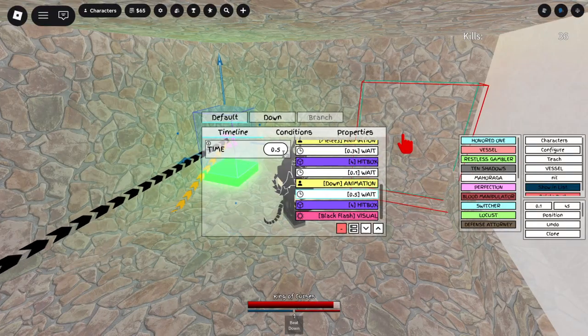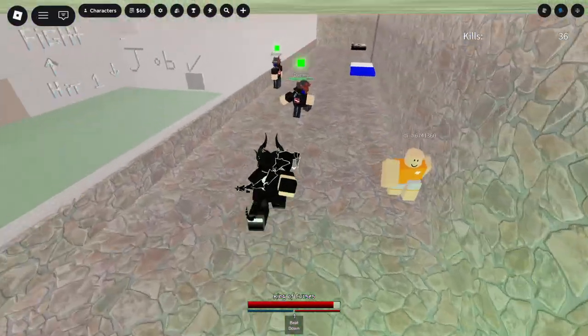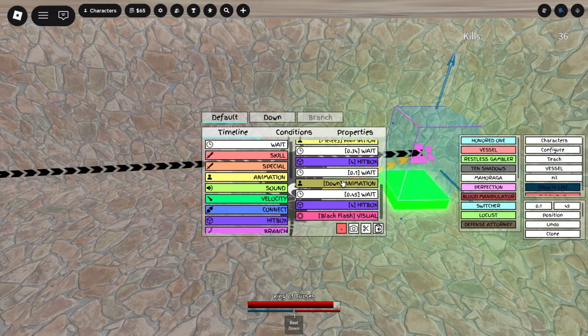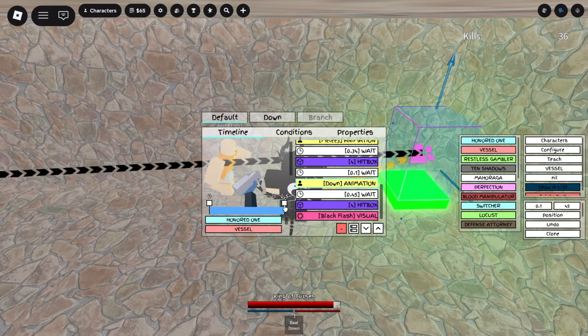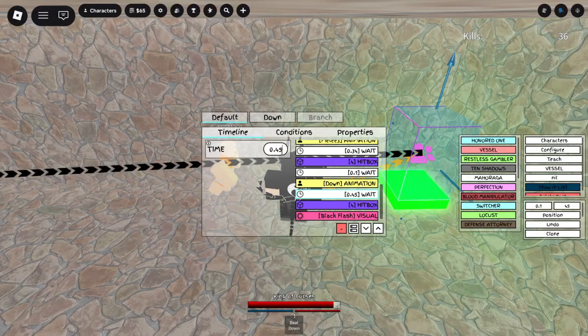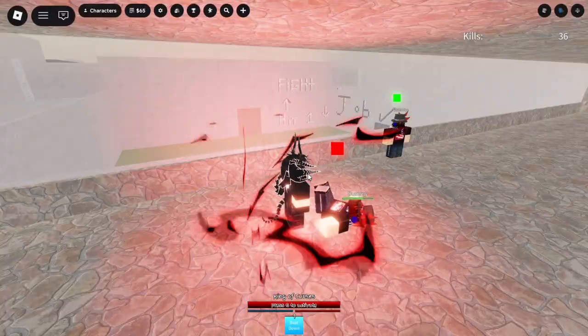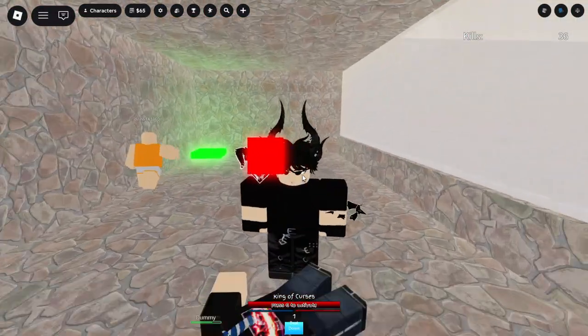Hold on. What if I just set that to 0.49? No, 0.45. Me smart, big brain. Because I'm pretty... Hold up. Only 0.32 seconds. Boom, boom, boom, boom. That's better.